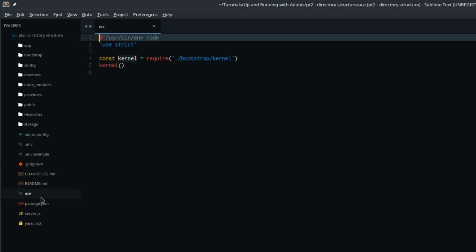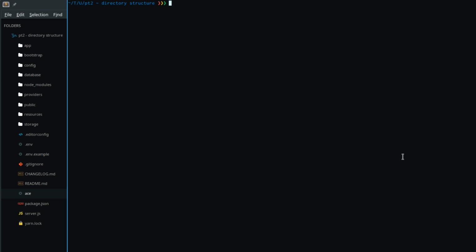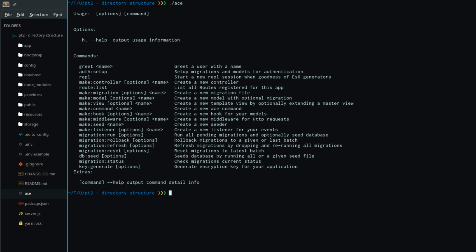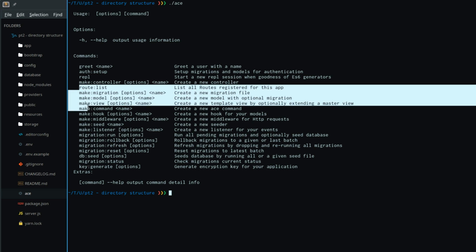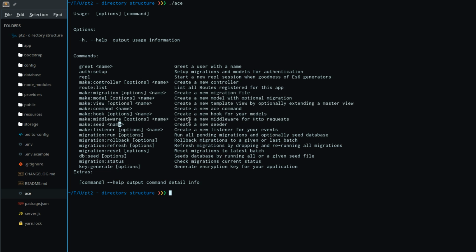And the last thing I want to take a look at is this ACE file. It's not actually important, the file, because all that it's doing is bootstrapping the kernel. But we can take a look at the ACE command really quick. You'll see that we've got that greet command. We've got the ability to set up auth. We've got a REPL, or REPL, however you prefer to pronounce it. You got all these make commands: make a controller, migration, model, view, command, hook, middleware, seed, and listener. You can create a new listener. You can run migrations and do different things with migrations, seed the database, all kinds of stuff.